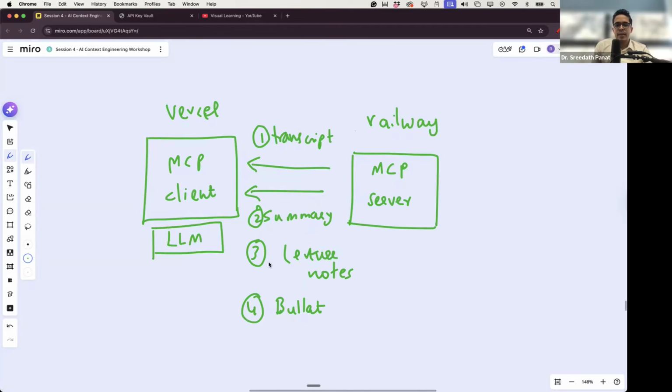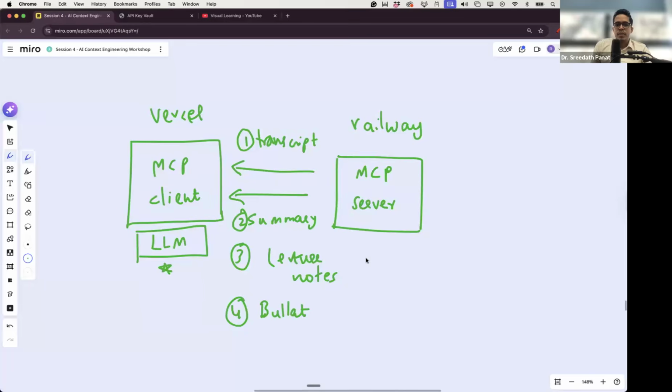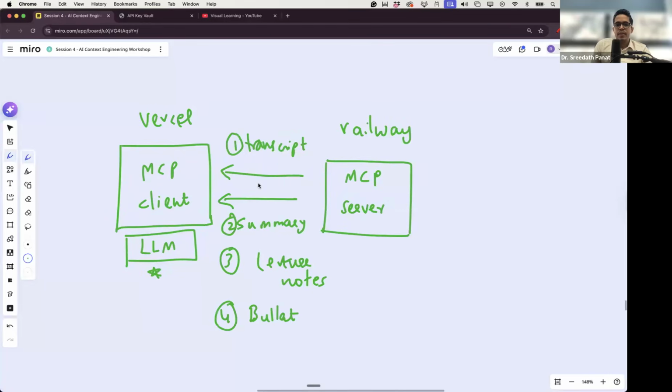The MCP client can ask the LLM, hey, here are the lecture notes, do this with the lecture notes. Hey, here is a summary, do this with the summary. Hey, here are the bullet points, beautify the bullet points. But this part we are not doing yet. What is being done is the MCP client is interacting with the MCP server.